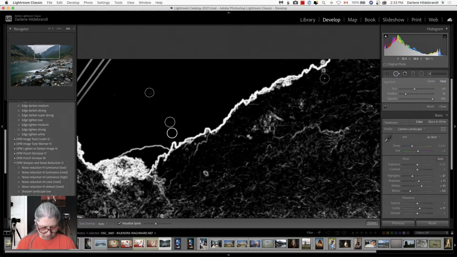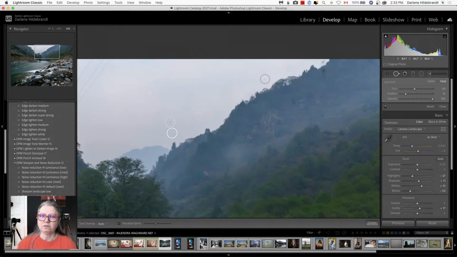Okay, there's another one up here. I'm just going to turn the visualize off. Yeah, see there's another one up here in the actual mountain. Let's see how good a job it does there. So I recommend doing smaller little spots. This one here sort of on the edge of the mountain. Okay. Make sure it's choosing the right place.